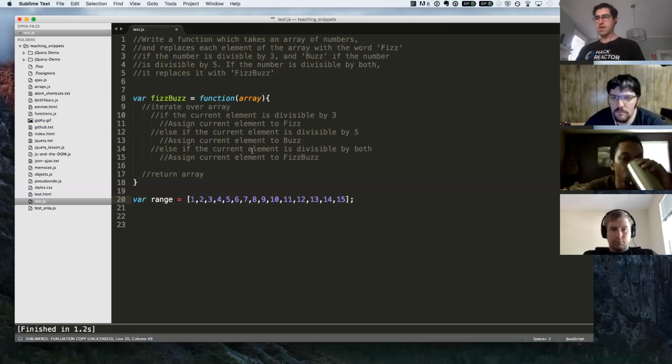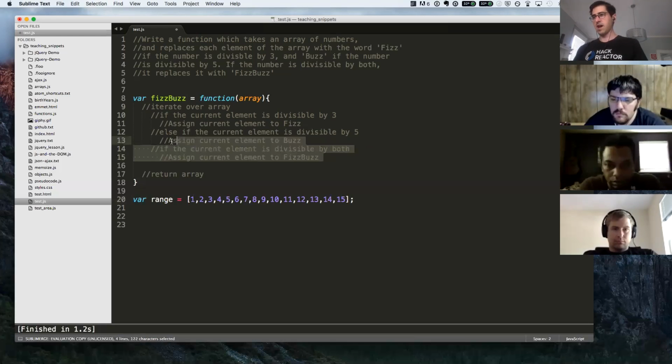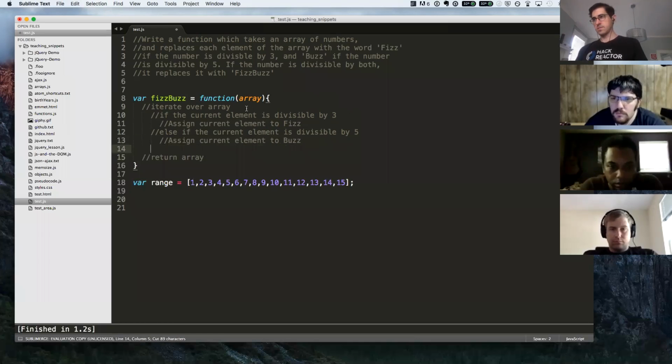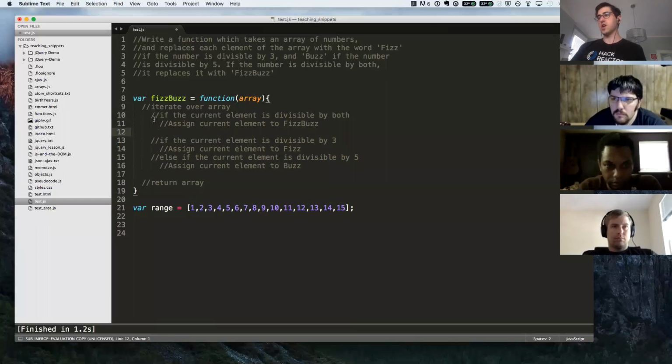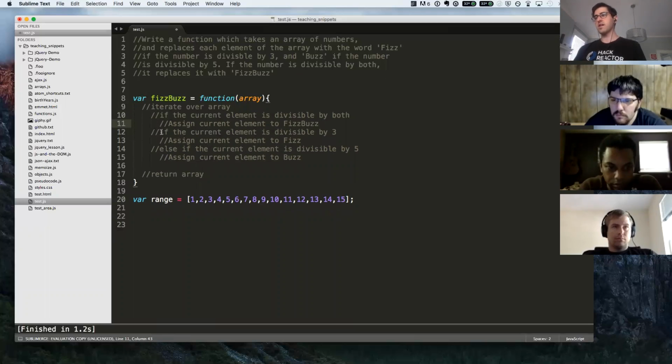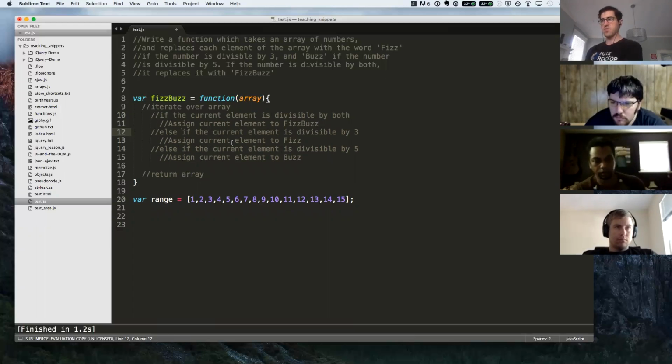So maybe in this instance, instead of having that condition at the bottom, I'll put it at the top. Another good thing to do when you are trying to solve a problem is to think of different ways to do it. So this seems like it would take care of that case of 15, right? Because it would see that it was divisible by both. It would change it to FizzBuzz, and it would skip over the other two.